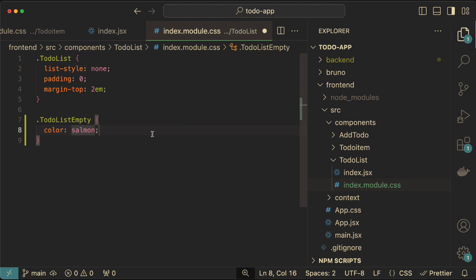Salmon. There it is. Okay. Margin top. Not point, 2M. This matches with this. Okay. So I could have joined these two things together, but just so that they line up visually.